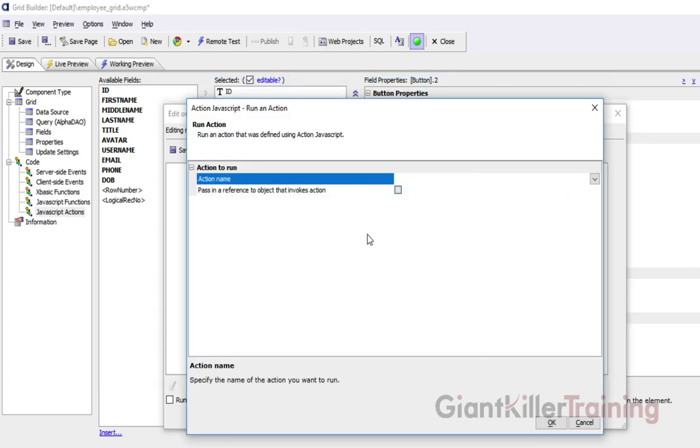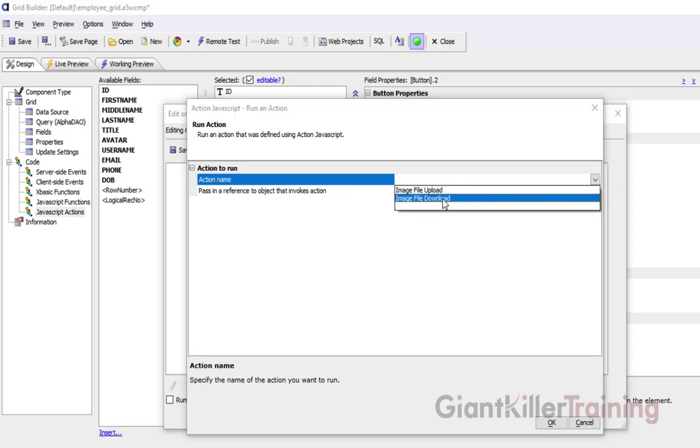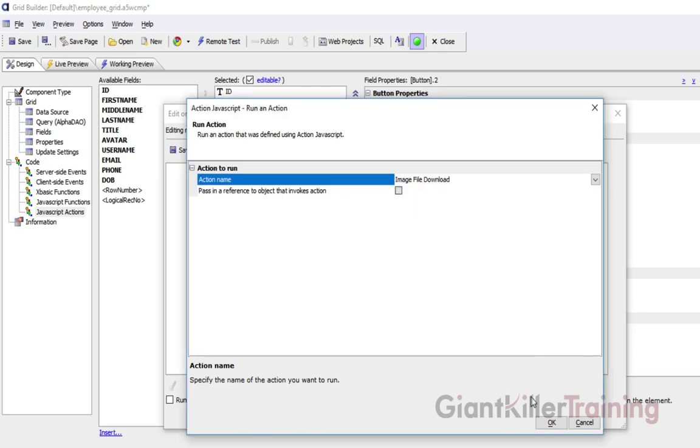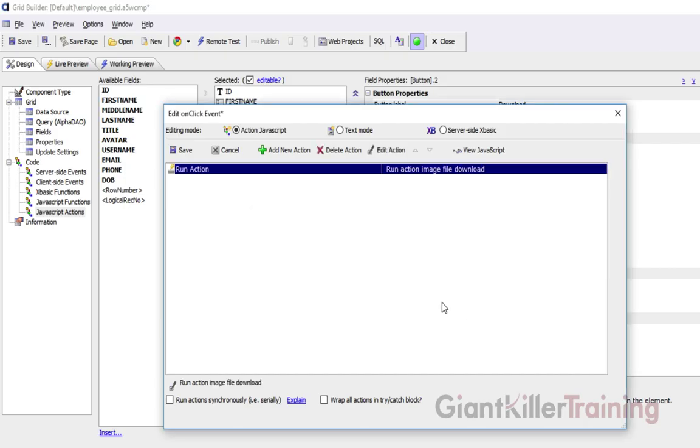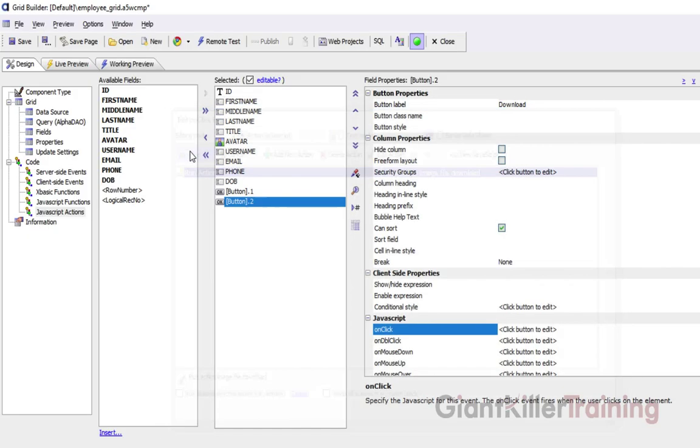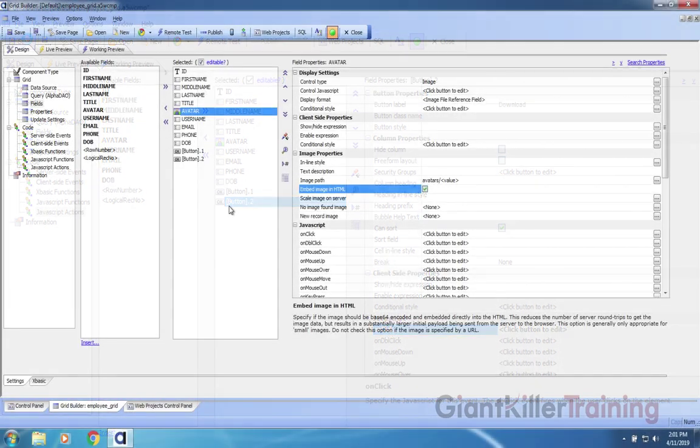This will ask us which action we want to run, and we're going to select Image File Download. And we're going to go ahead and click OK. We're going to go Run Action Image File Download and click OK. So now we've successfully set up our onClick event, so we can click Save. We can save this. We're ready to go ahead and test this out.